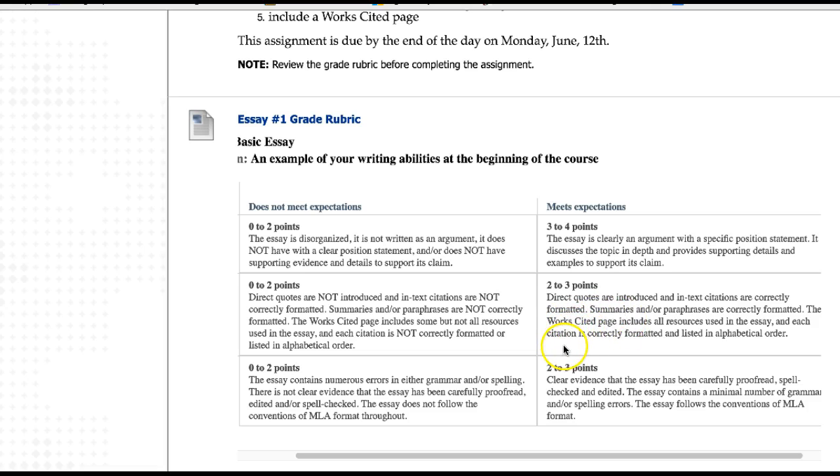You use direct quotes that are introduced, and you include in-text citations that are correctly formatted. You provide summaries or paraphrases that are correctly formatted as needed. And your works cited page includes all of the resources that you used for your essay, and each citation is listed in alphabetical order. And then the last section that you'll be getting points on is clear evidence that the essay has been carefully proofread, spell checked, and edited.